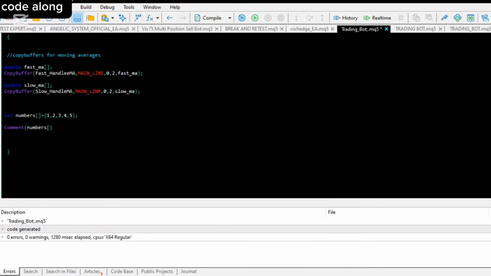For example, to retrieve the first element, 1, you would use numbers[0]. To retrieve the second element, 2, you would use numbers[1]. To retrieve the third element, 3, you would use numbers[2], and so on.